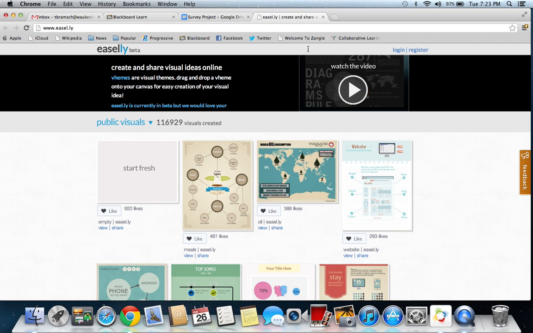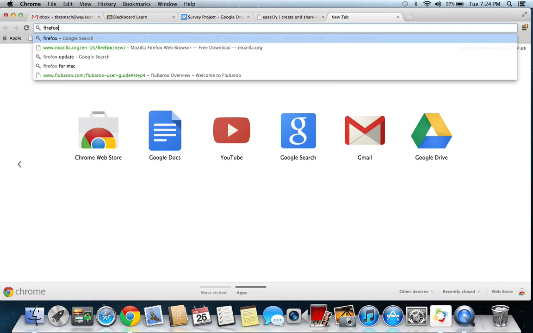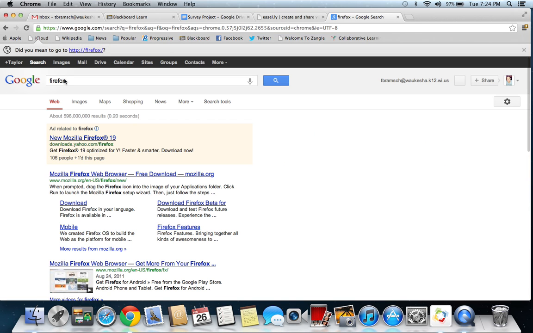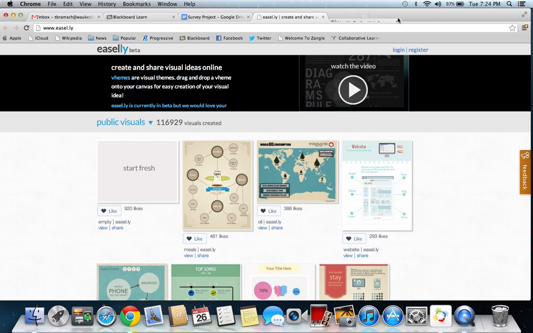Here is one interesting thing about Easelly. The browser that it works best on is actually Firefox. I don't have Firefox on my computer, but you should have Firefox on all of your computers at school. So Firefox is going to be the best browser for this. For the sake of this demonstration, I'm not going to download Firefox, but if you do have problems at school on Google Chrome, use Firefox. Firefox is probably the best.